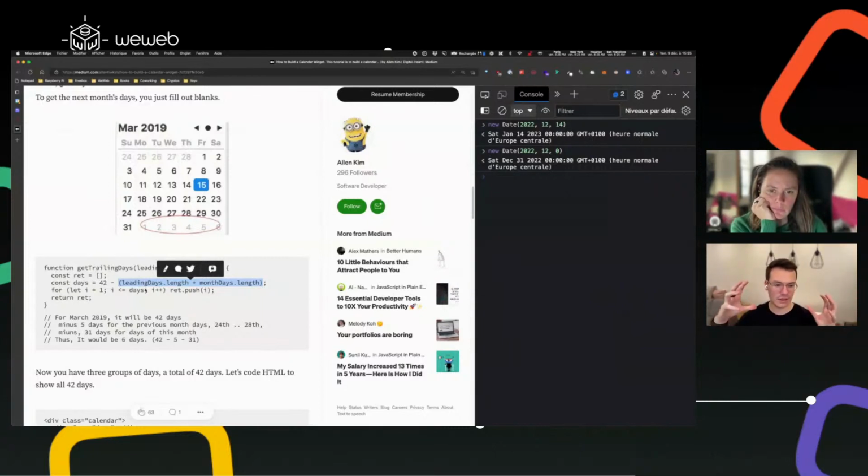So basically, let's say I have 42 or 35 days in my calendar. The days that I computed until now, the leading days and the month days, add up to 29. I don't know, those are not the right numbers, but I'm just explaining to you. So I'm lacking 29 to 35 days. That's the difference that I will ask JavaScript to give me from the next month, because that's what's lacking here. You see.